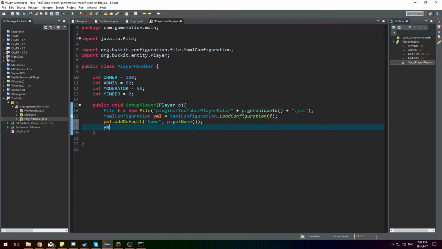Next, we might want to add a default. Let's add rank now. Because it's a default, we want them to default to member. So we just type in member.